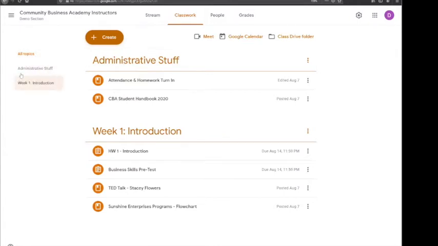And so over here to the left, you'll see a topic for administrative stuff, a topic for week 1 introduction, and that will sort of create a shortcut. As this list gets really long, if I'm in week 10, I'll be able to click here and it'll drop me down to week 10 so I can see that work. Again, a shortcut to the Google Meet, a shortcut to Google Calendar.